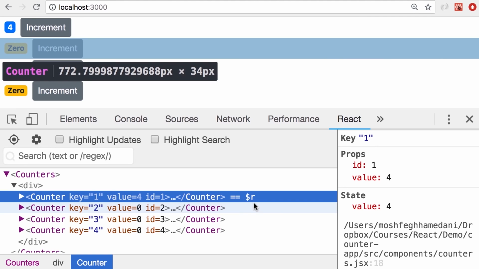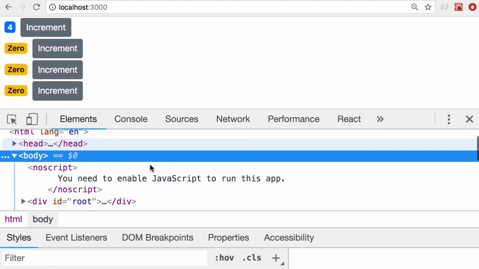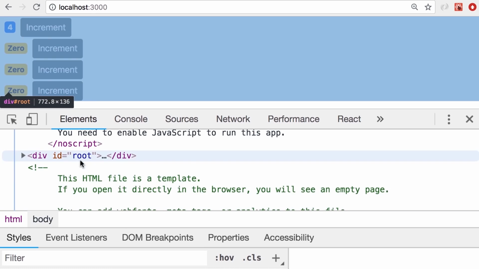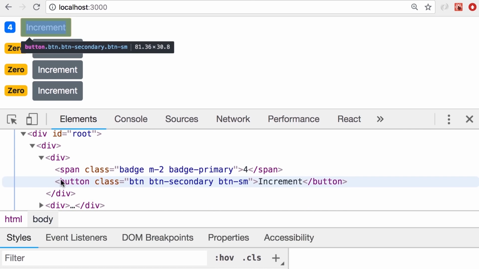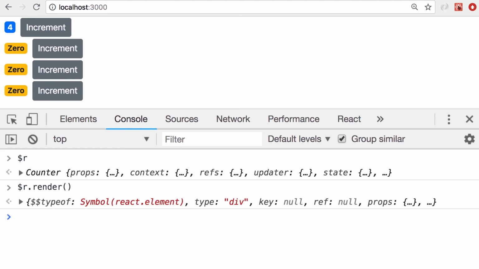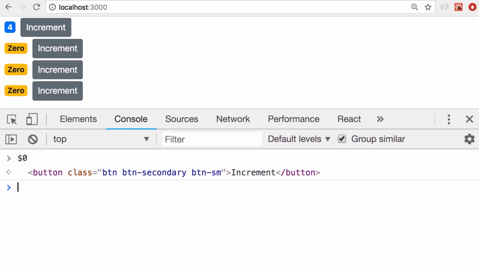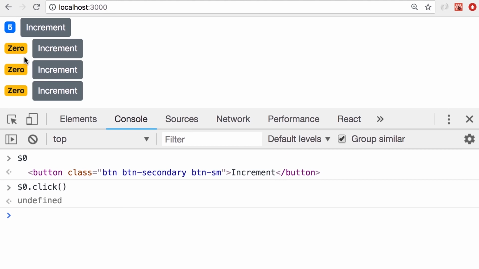Now this $R feature is not limited to React. We have something similar in the Elements tab, but a lot of people are not aware of that. So here in our Elements panel, let's scroll down, expand our root div, expand this again. Here's our first counter, find the button, select that. You can see we've got $0. Similarly, we can go to the console tab, type $0, and this returns that button element in the DOM. We can do something like this, $0.click. We can click the button, and now we can see the count is 5. Let's execute this one more time. Now the count is 6.